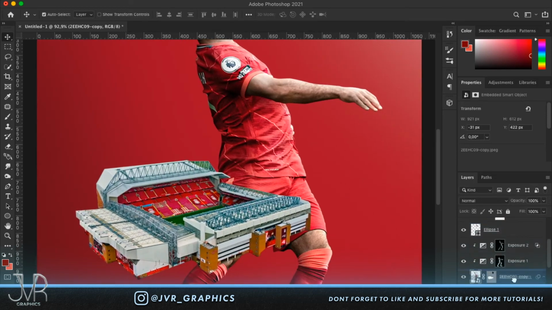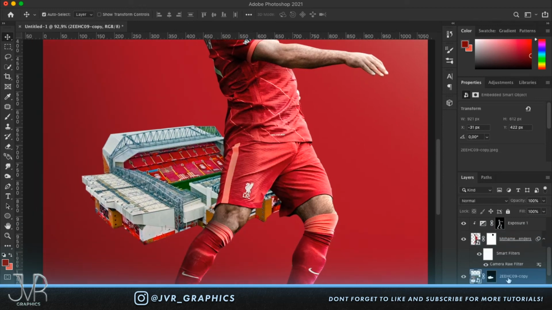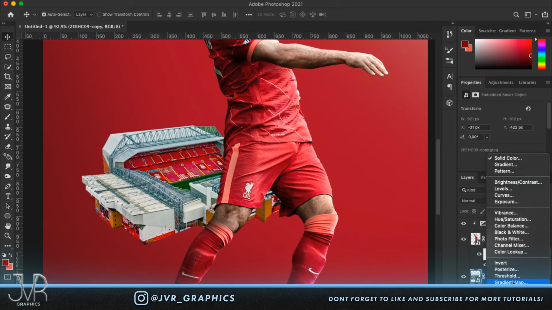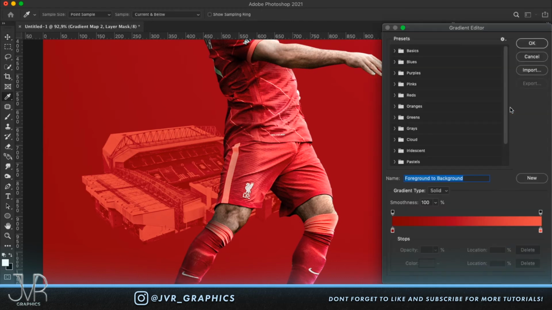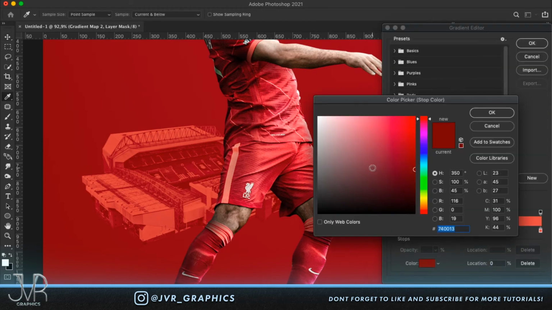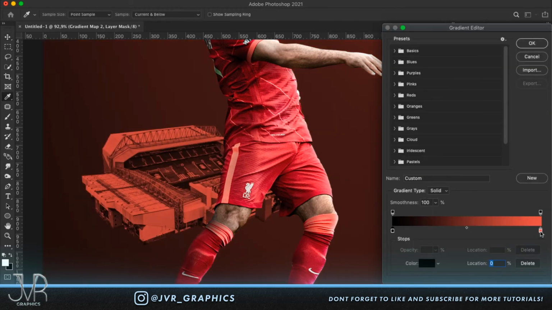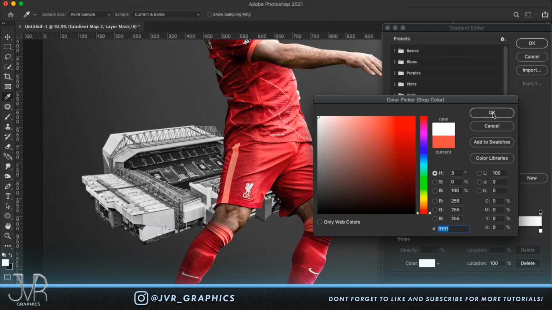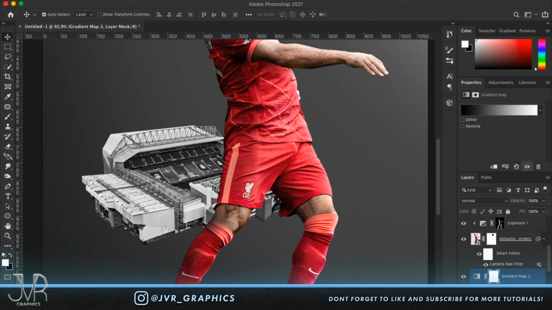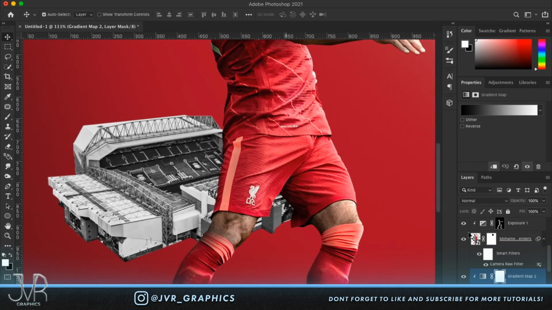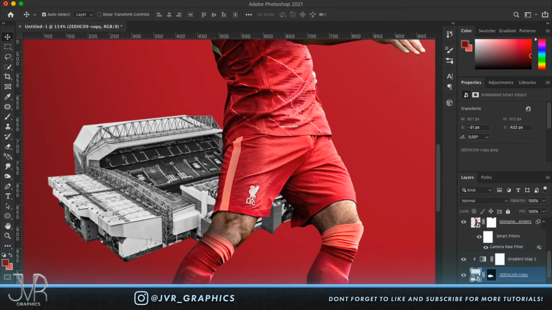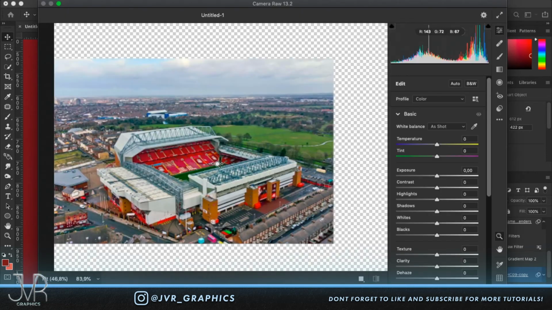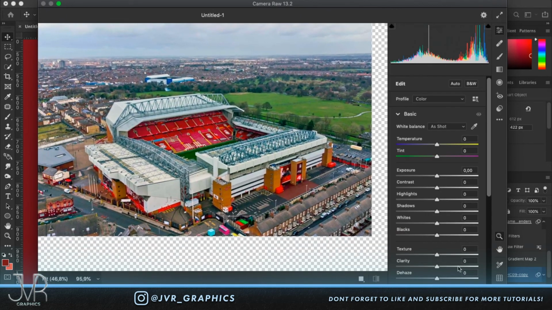Let's put it behind of our subject. I'm just going to add a gradient map to it. I want it to be black and white, so let's just change the colors. And let's clip it to the layer down below. It's not perfect right now, so let's just add a camera raw filter to the stadium. I want it to be like only the outlines of the artwork.